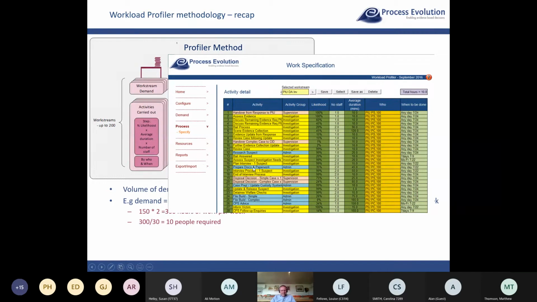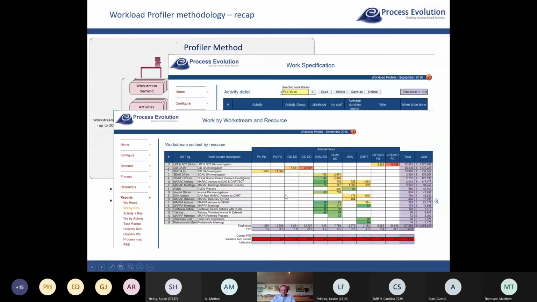Why do we break it down into that detail? Well, it's because practitioners can give us that information. They probably couldn't tell you how long an investigation took overall, but they can confidently tell us the detail behind it. This model had several work streams, which are down here.